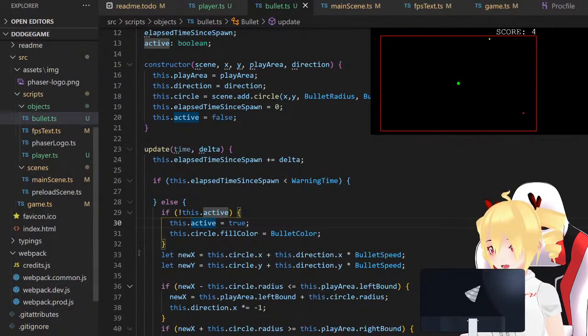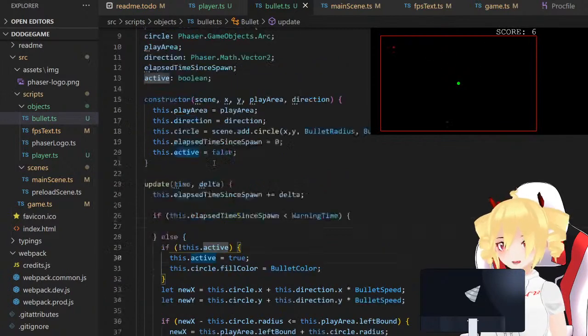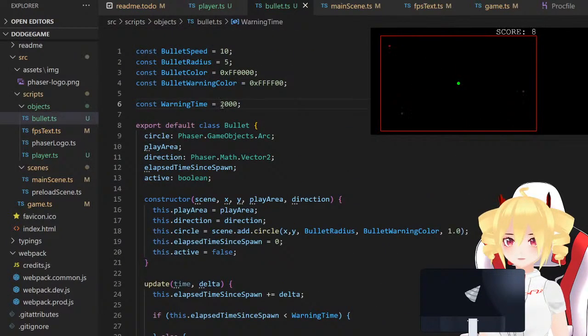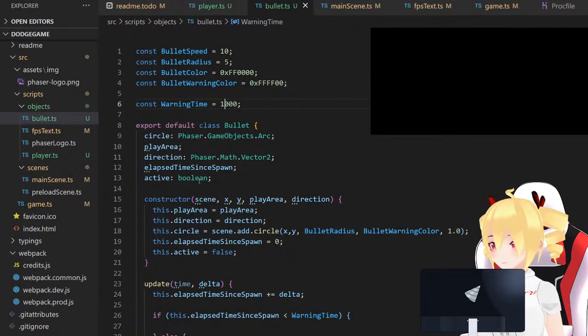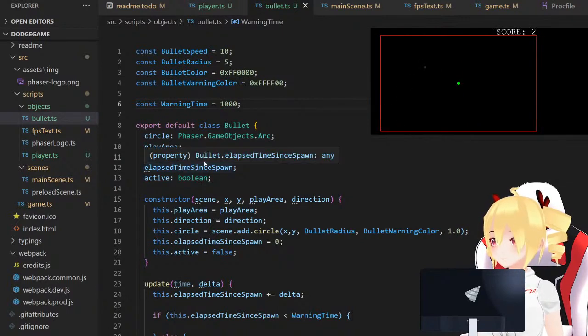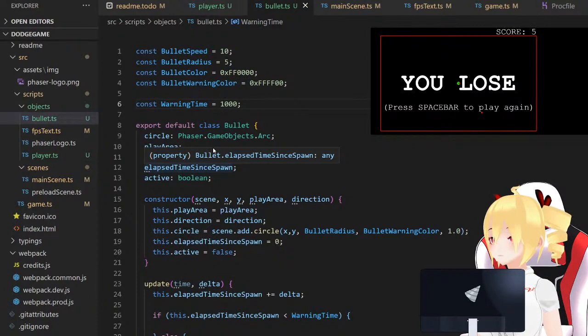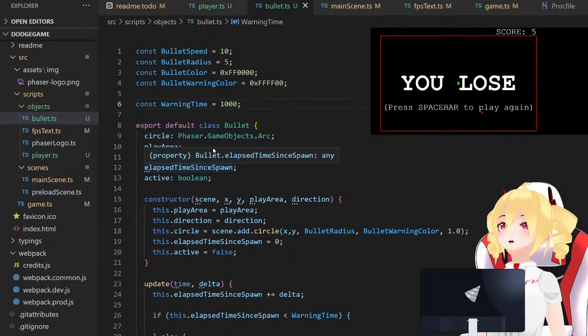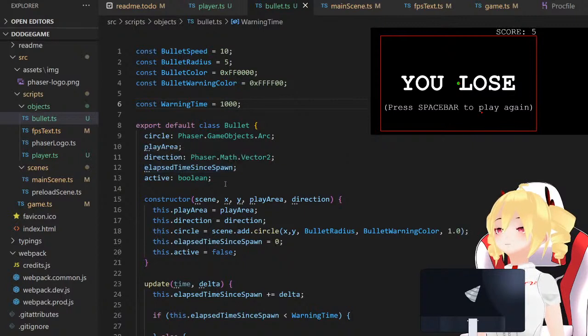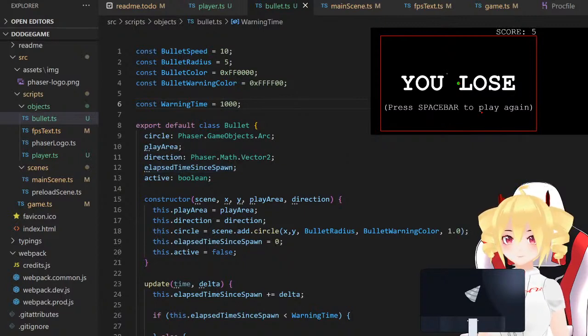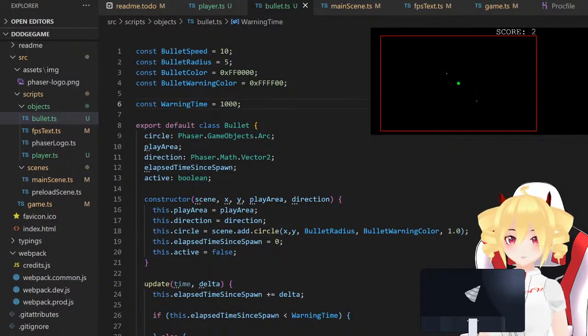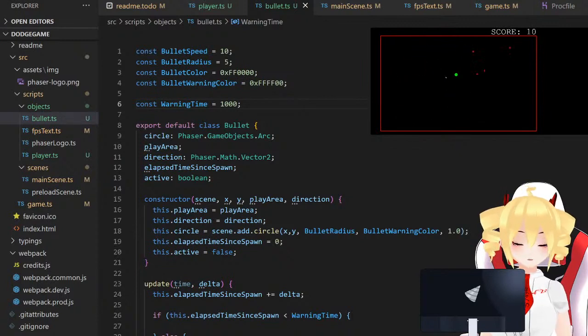Okay, so that seems to work. 2 seconds is probably a little too long, a little too generous. Let's go with 1 second. How does that look? You look up here? See it? Oh, I lost. Okay, so that's looking pretty good. I do want to make it so it doesn't kill you while it's yellow.